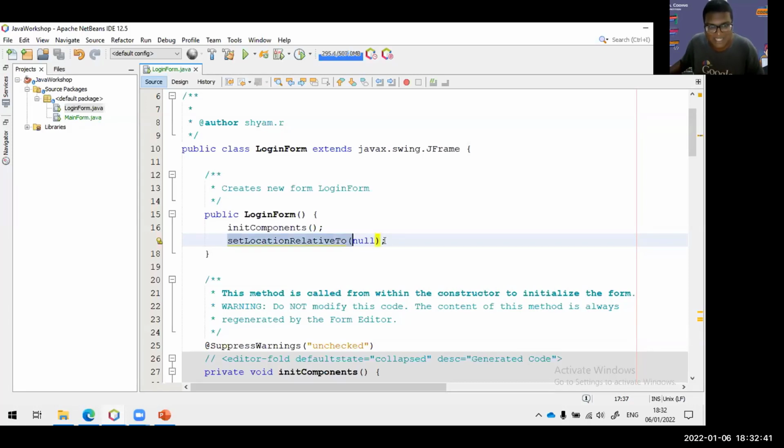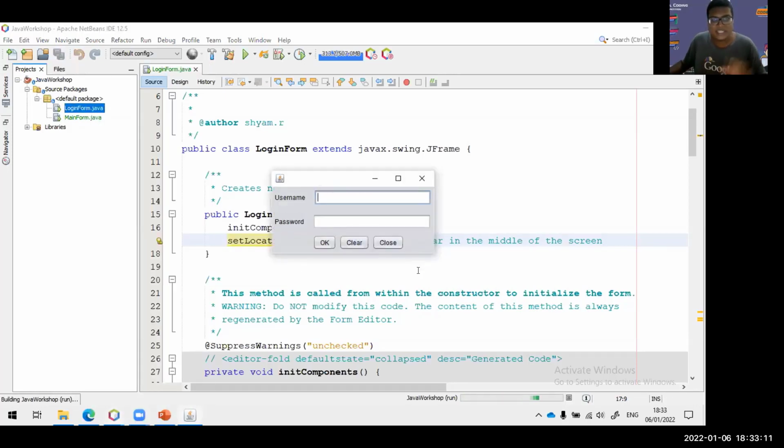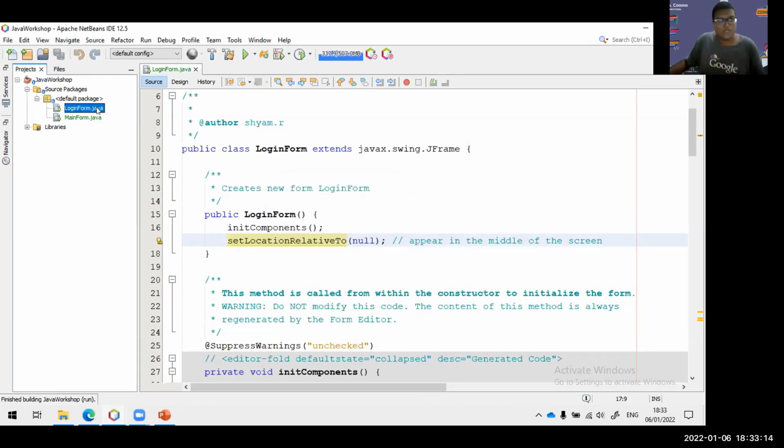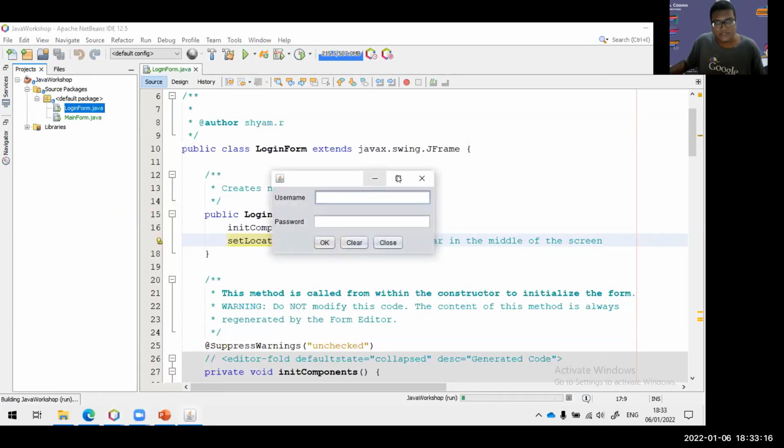So what this command does is make the form appear in the middle of the screen. So you can write a comment here: appear in the middle of the screen. This is just a note, for me to know what this does and for you to know what this does, right? So set location relative to null is a command that you could memorize or you could learn with experience. At some point you don't need to memorize because you've used it so many times, and it makes the window appear in the middle of the screen like that, right? So now when you run this, it appears in the middle of the screen.